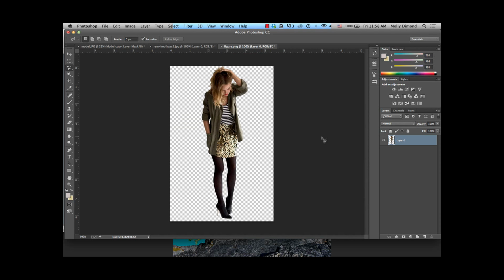Everyone on board? Is there a reason why you don't use contiguous? If you try taking off the... Oh, with the magic wand? So I don't typically do that, but you can. That's a really good point.